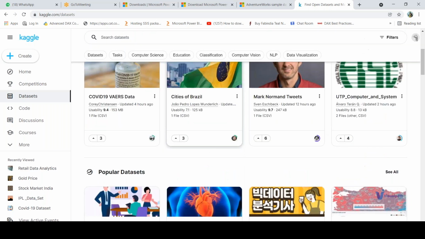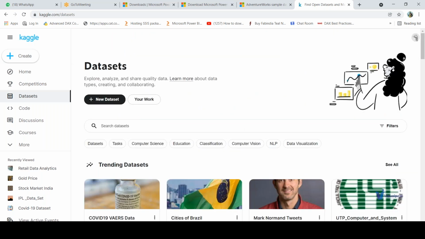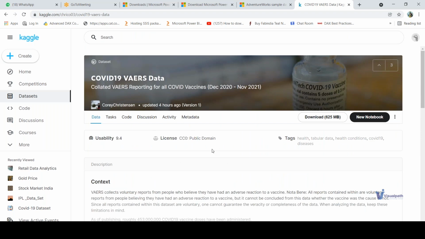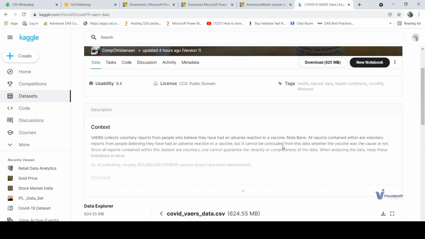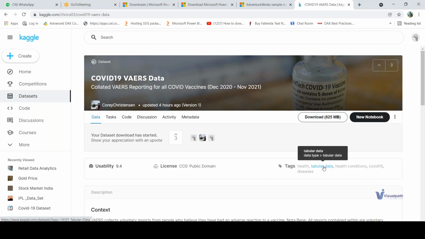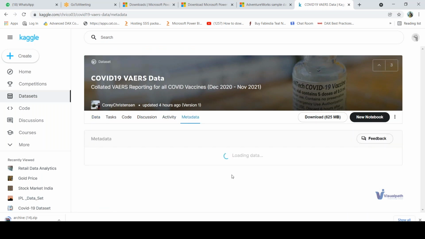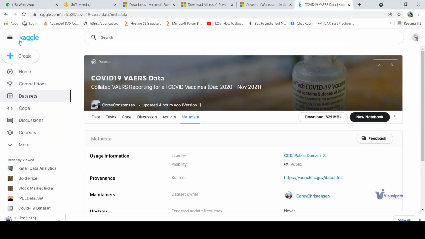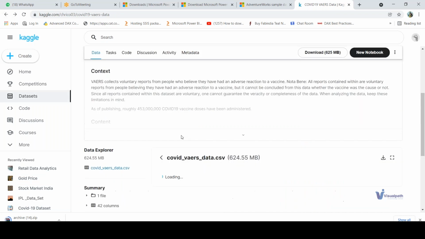Let's say I'm choosing one dataset, like COVID virus data. You have an option here, download. Click on download. Let me check the metadata, what it was. Okay, I'm just ignoring this. I'll take another dataset.